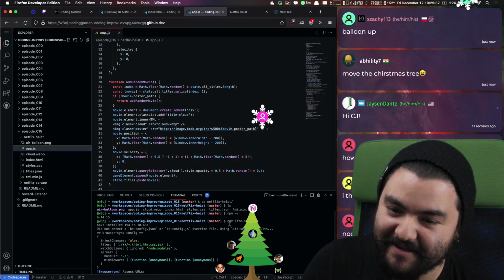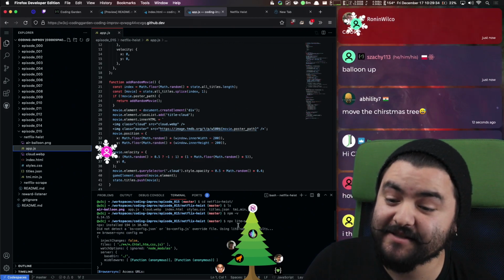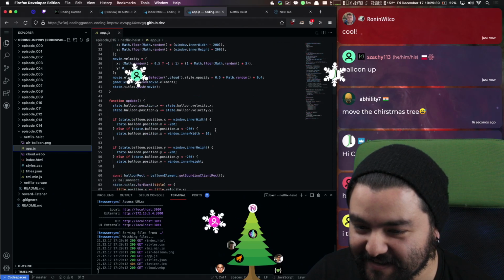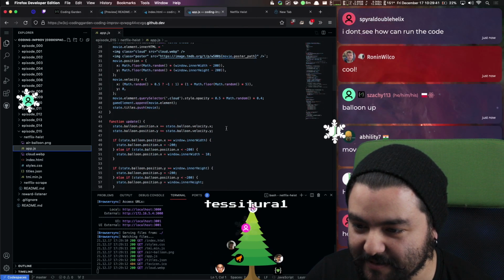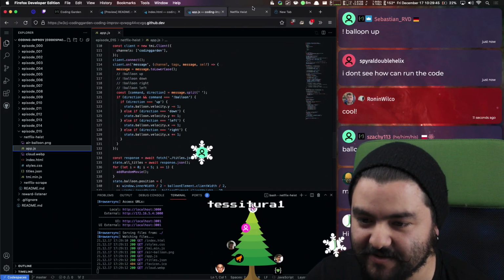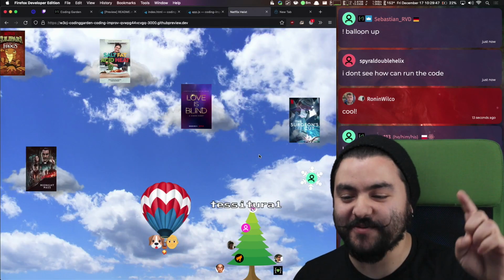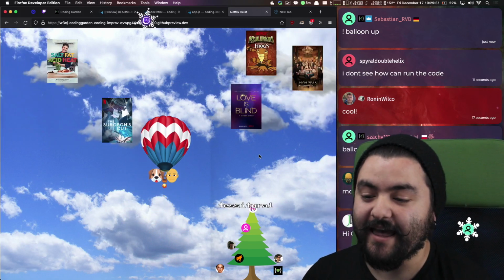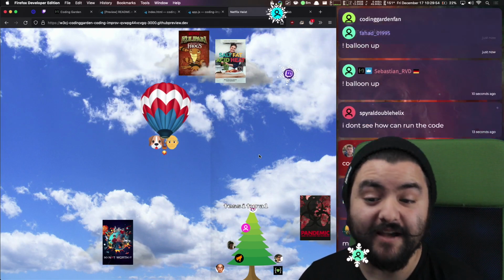you don't have to see the commands I'm running. Really just the fact that this is a terminal and you can do whatever you want. Balloon up. Is that what it was? Wait. Where's our command handler? Yes. Okay. So there we go. So in the chat, do !balloon followed by up, down, left, or right. And that changes the velocity of the balloon.